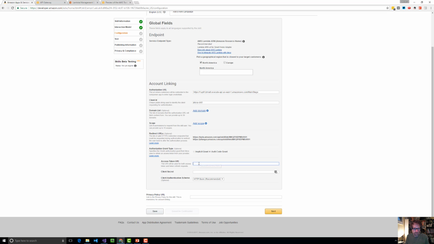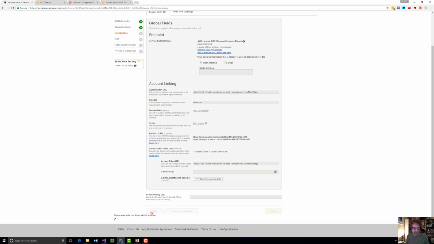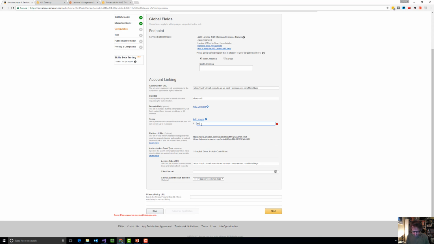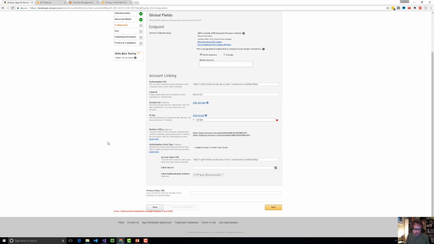Authorization and access token. So that'll be, I think this will be the get and this will be the post. Let's just see what happens if I save that. Please provide account linking scope. All this stuff would be much more relevant if I was doing a real commercial skill. The skill is, of course, XYZZY.